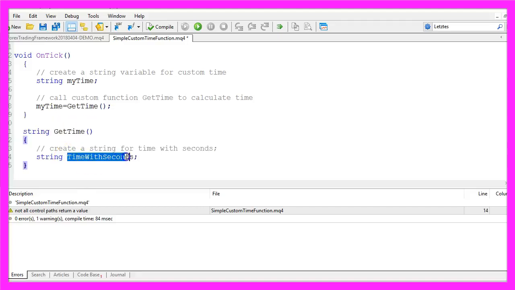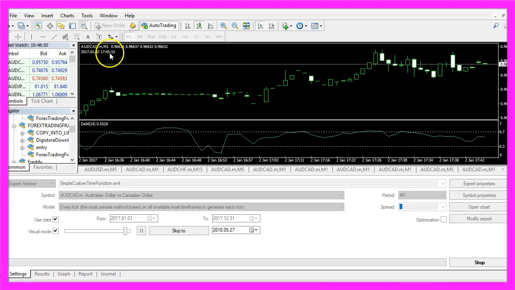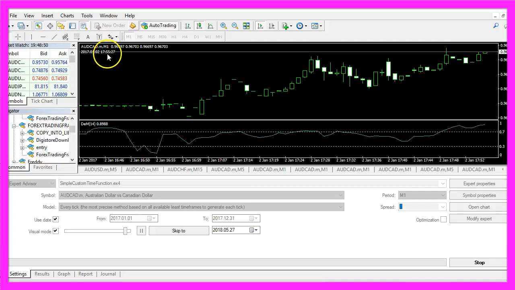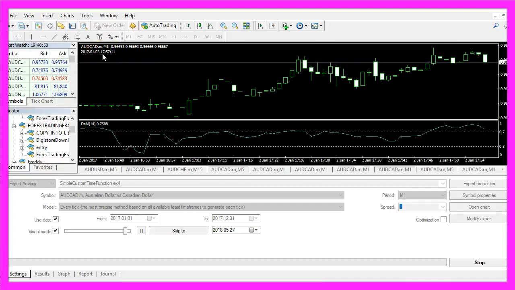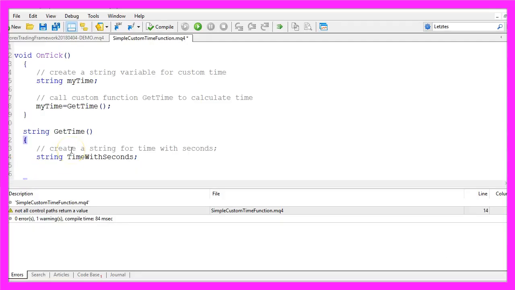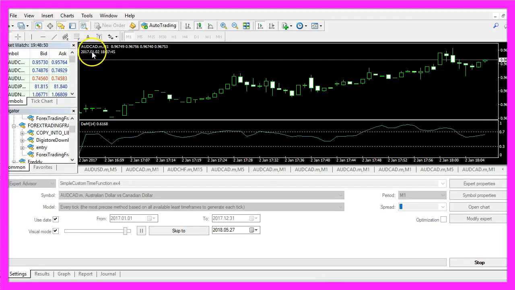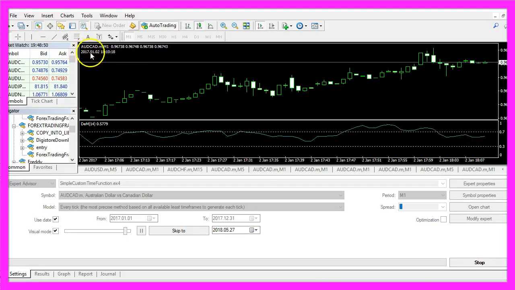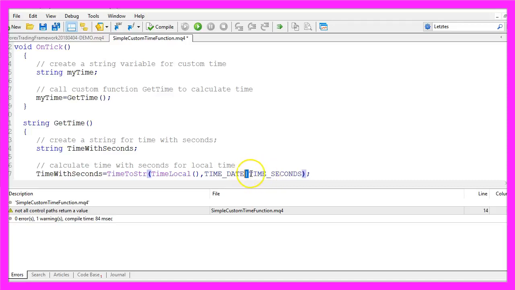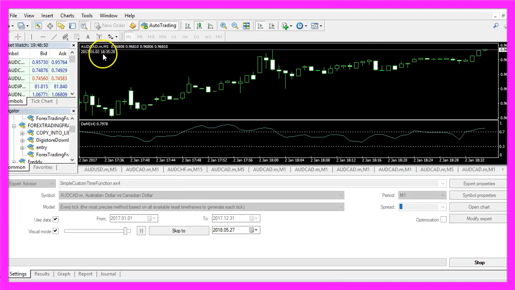I would like to output the time with seconds, like we see it here. 17:55 means 5 minutes to 6 p.m. And to calculate the time, we use a function that is called TimeLocal. And we want the output for the date. This is the first part here with the date. This is the pipe symbol. And here is the second parameter for the time with seconds. That's the second part here.